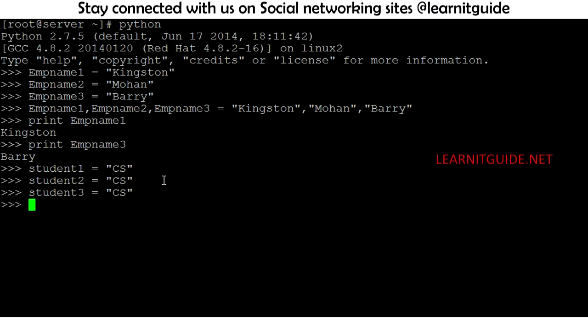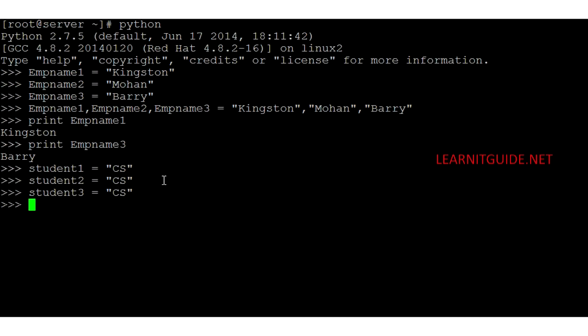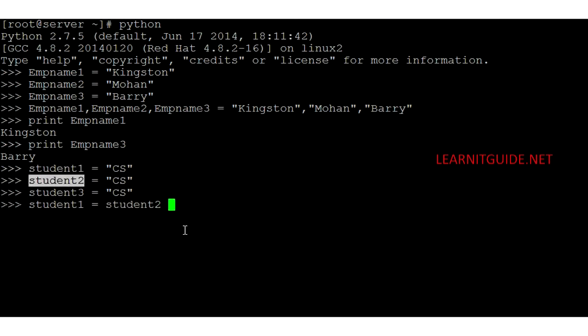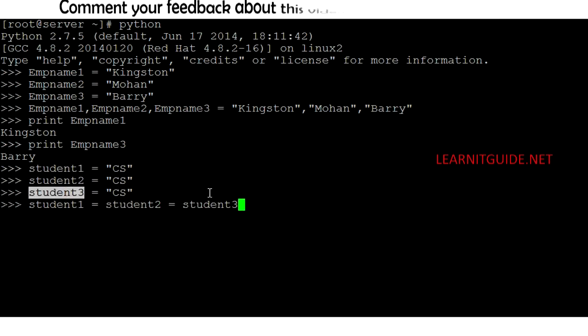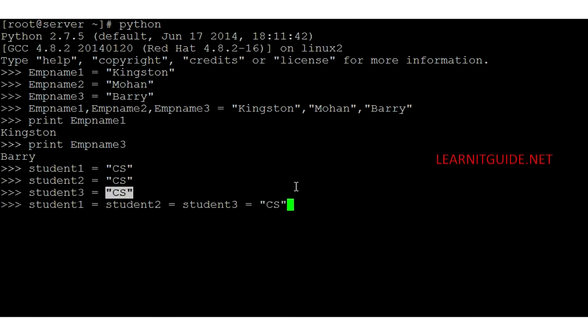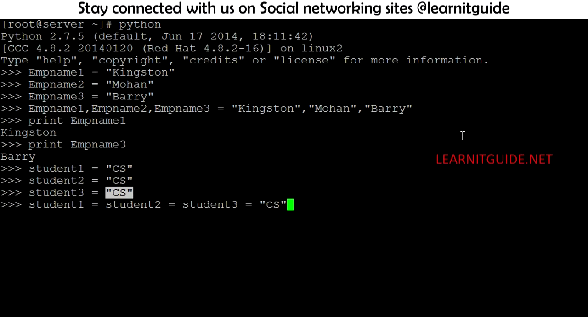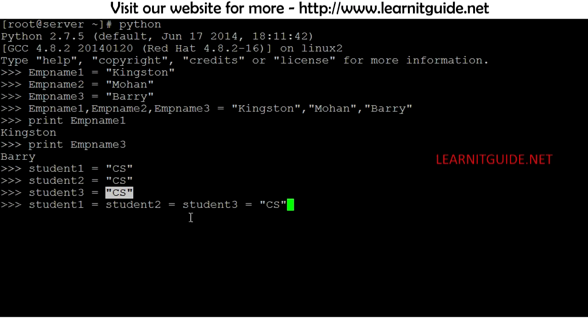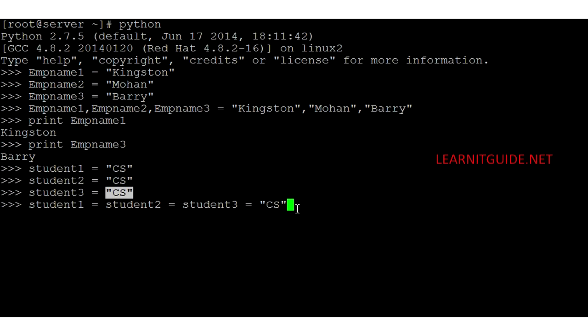Now, in Python, if you wanted to declare multiple variables with a single value in a single line, then student 1 equal to student 2 equal to student 3 equal to CS, that's it. That's so simple. In a single line you can have a single value for multiple variables. So all these students belong to the particular department, that is CS.